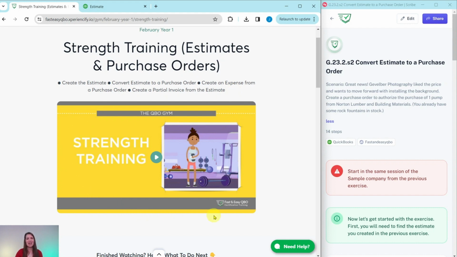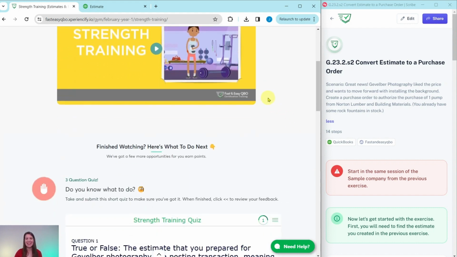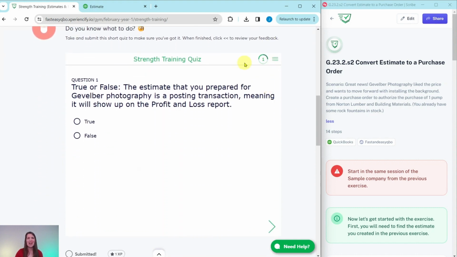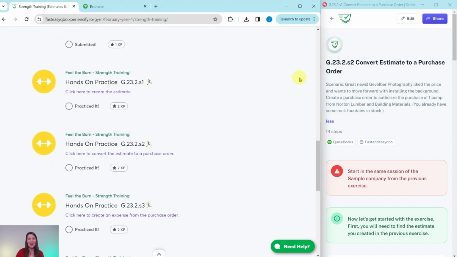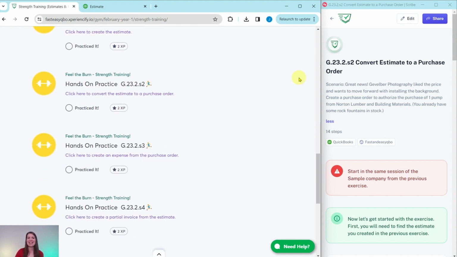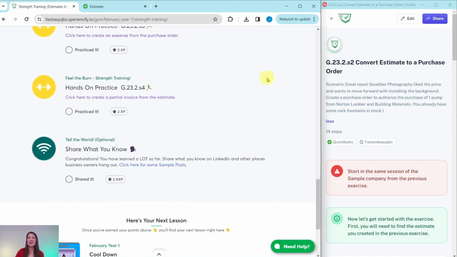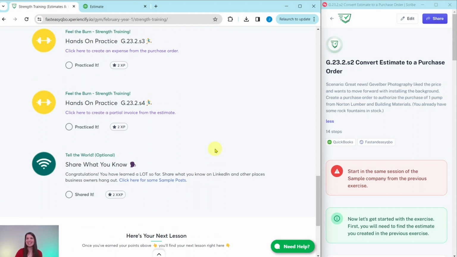At the top here is an animated video to give you a synopsis of what's going on in Craig's world that month. He is our fictitious business owner. Further down is an interactive pre-assessment quiz. Below that are all of the exercises in this section. And at the bottom here, once you have completed those exercises, you may use in this optional area some sample posts for your LinkedIn to share with everybody what you have learned so far. So let's dive right in.